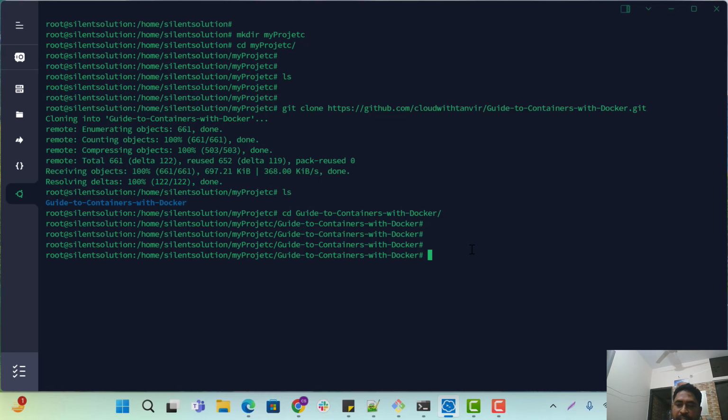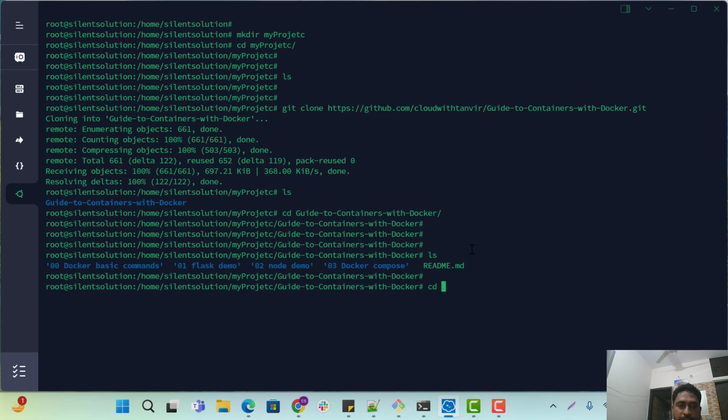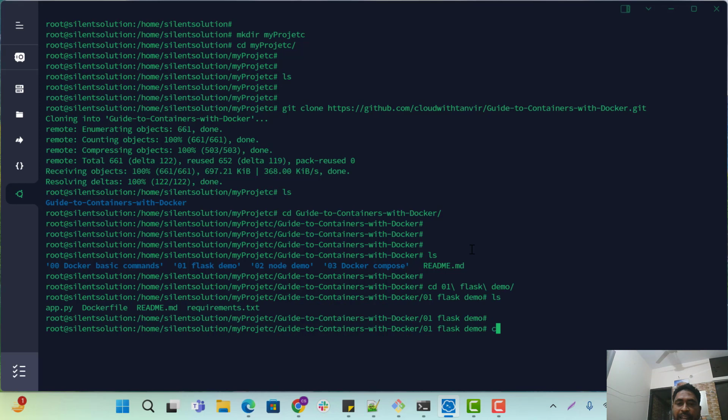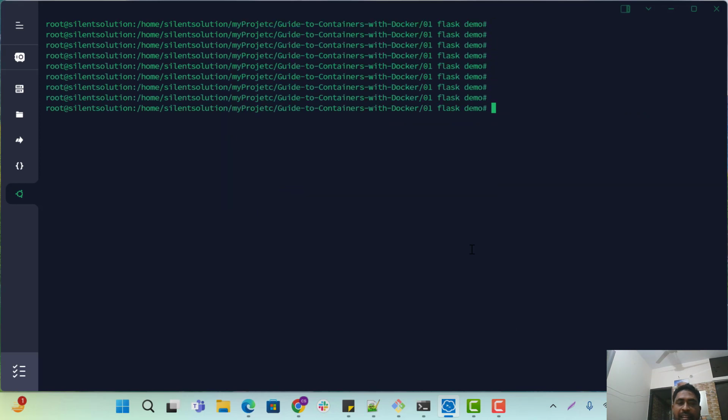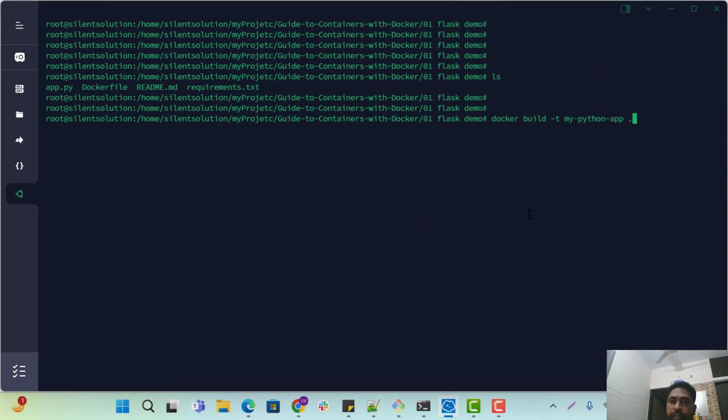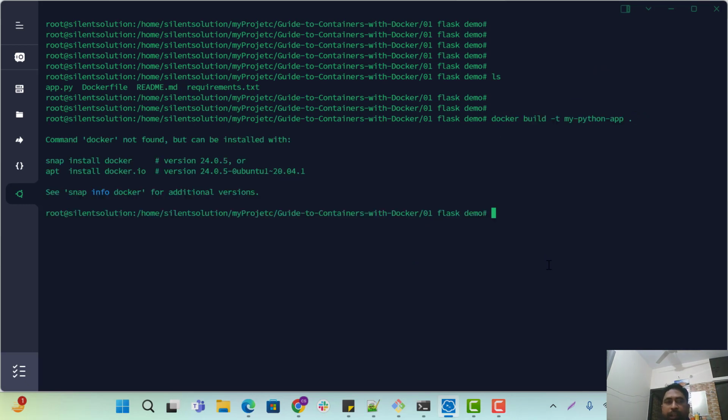Now we run ls, and you can see my files. Just a minute, we wait, then we run our project build. There is no Docker installation, that's why it does not run.